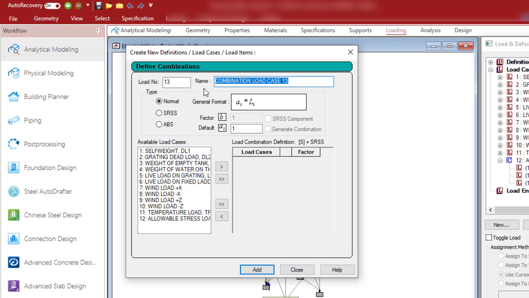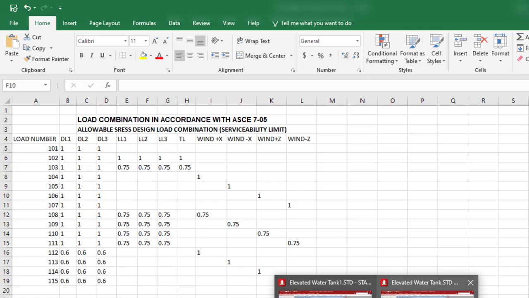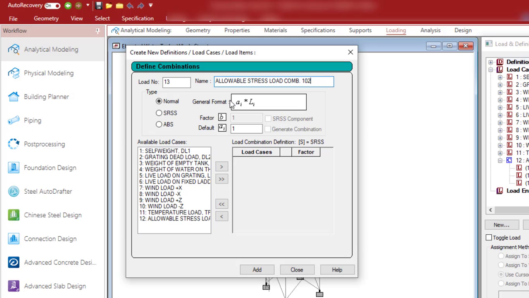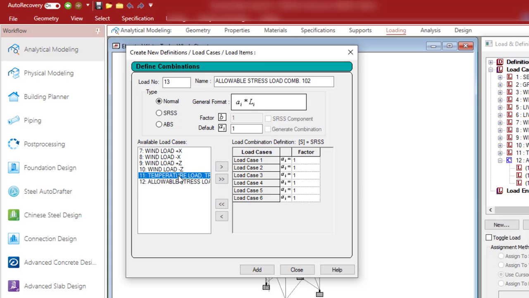The second one, 102. Check the Excel sheets again. Combination of dead load and live load, including temperature load, all with the factor 1. Yeah, all with the factor 1. Temperature load, factor 1. Click add.